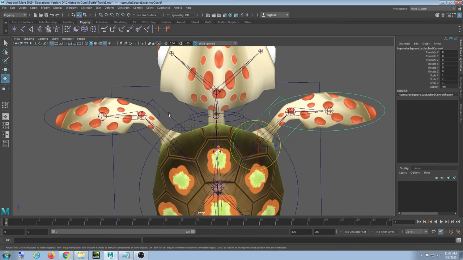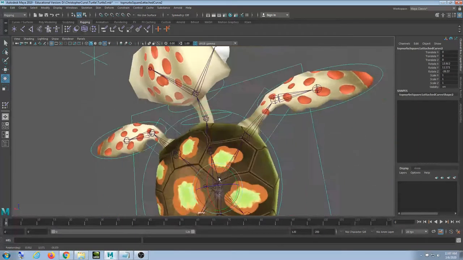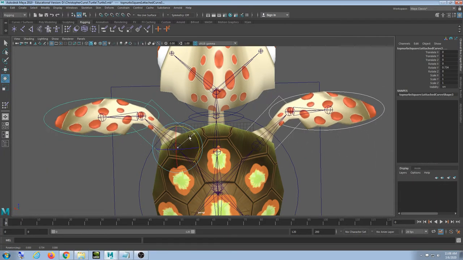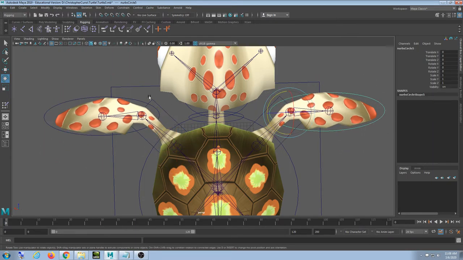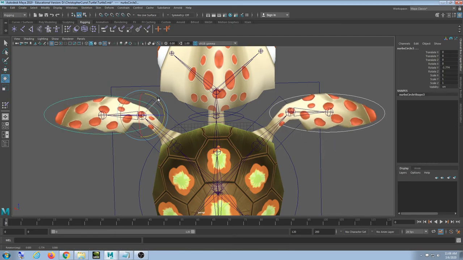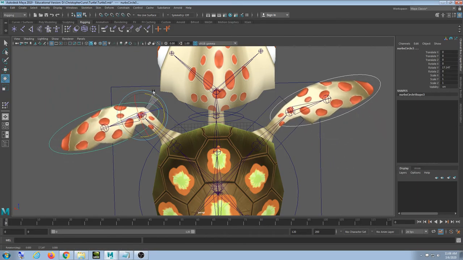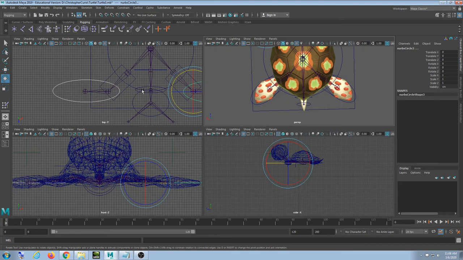So looking at that, when I select my main control, it now rotates both arms. When I shift select my shoulder control, it selects both shoulders. When I select my flipper controls, it now rotates both flippers. So you're going to want to repeat that process for the legs.